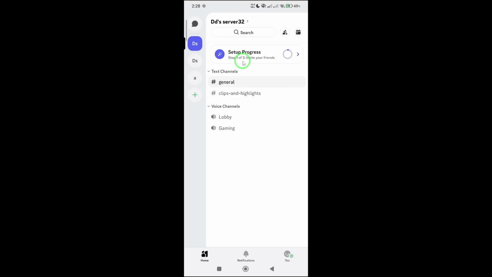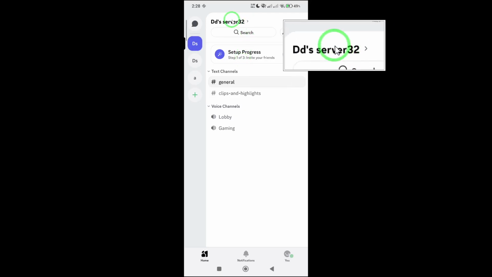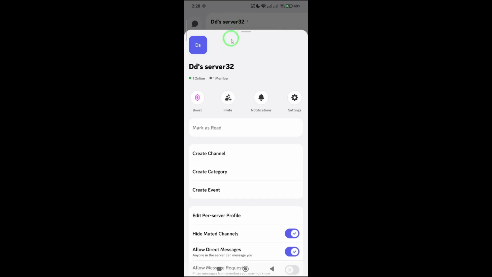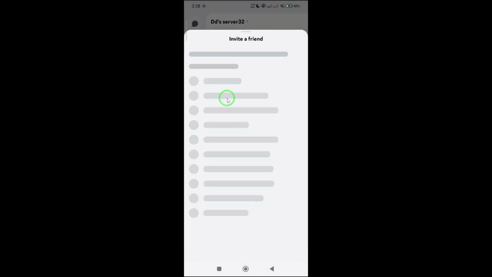Tap the server's name right at the top of the screen. This opens a small menu with several options related to your server's setup and management. From here, tap Invite. This is where you'll see your invite link.